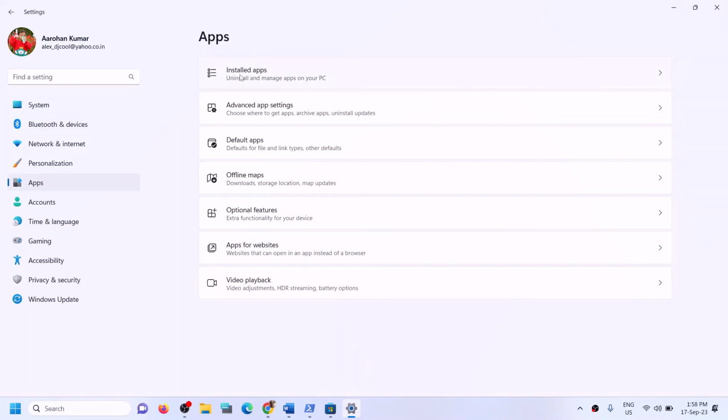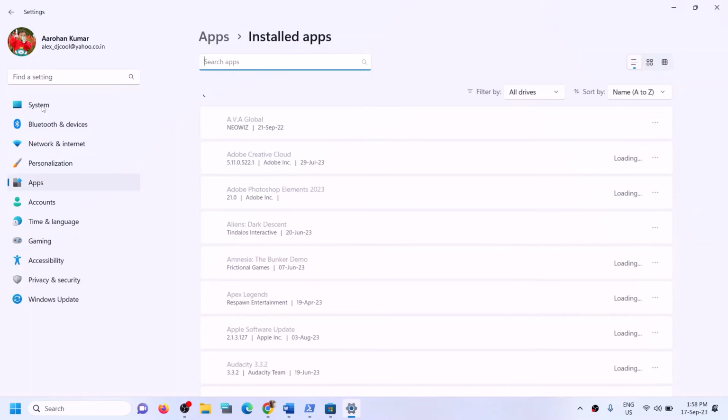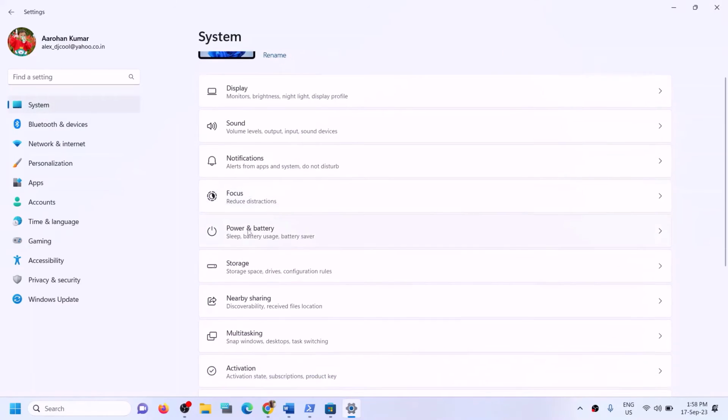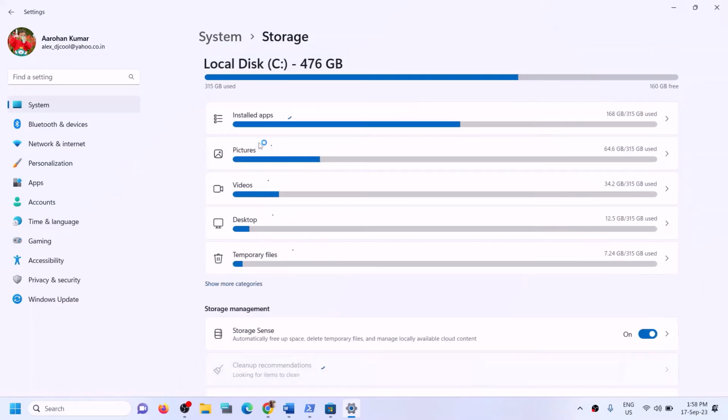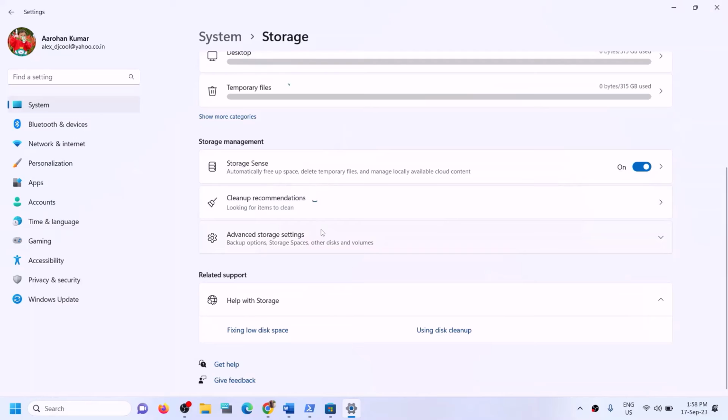Click on apps and then go to installed apps. I'm sorry, go to system actually. So the steps are same for Windows 10 and Windows 11 users. You have to go to system, not apps. Go to system. Now once you go to system, then go to storage. Now once you go to storage, scroll down.